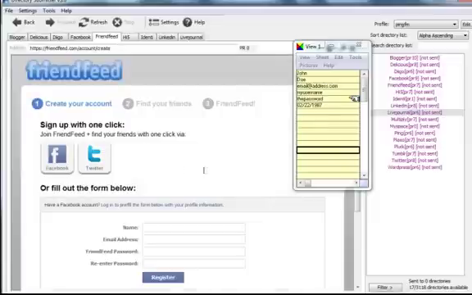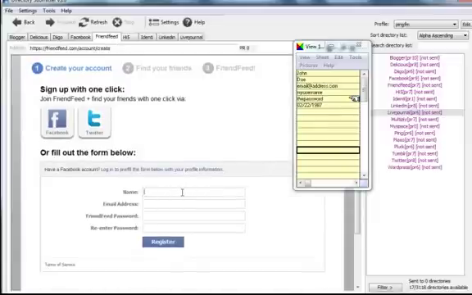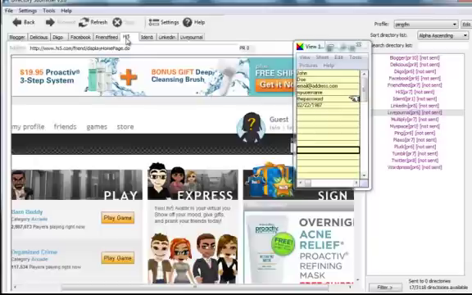Okay. FriendFeed. Looks like we missed everything, but it's no big deal. First name, blank space. Whoops, didn't work. First name, blank space, John Doe, email address. Password. Click register. Hi5.